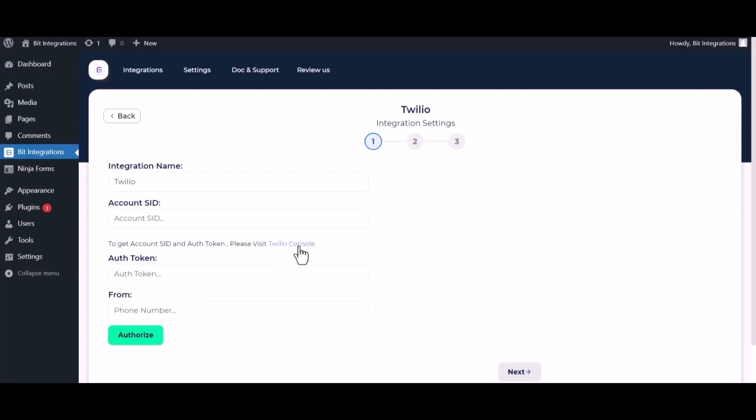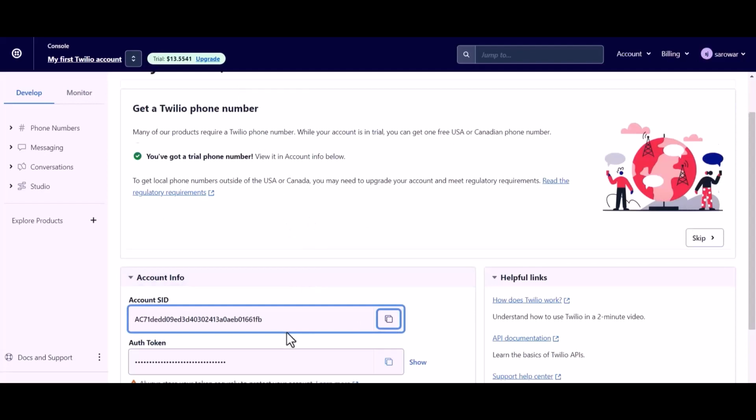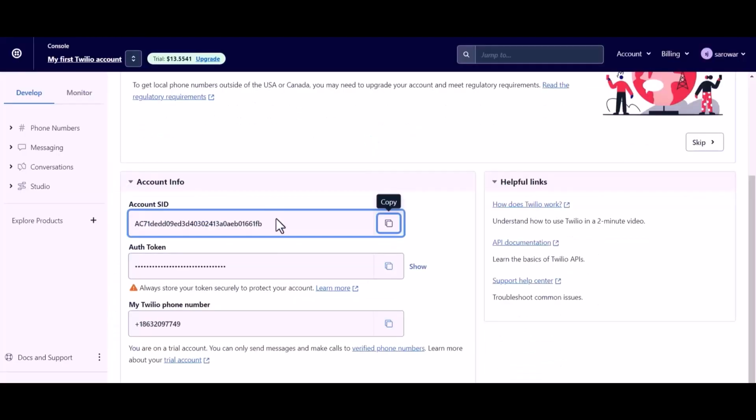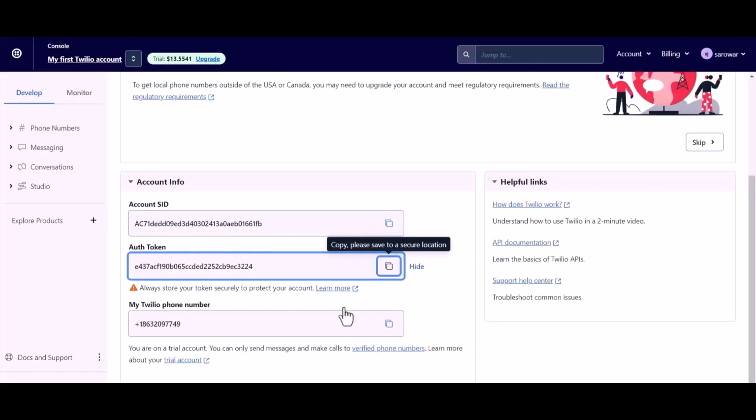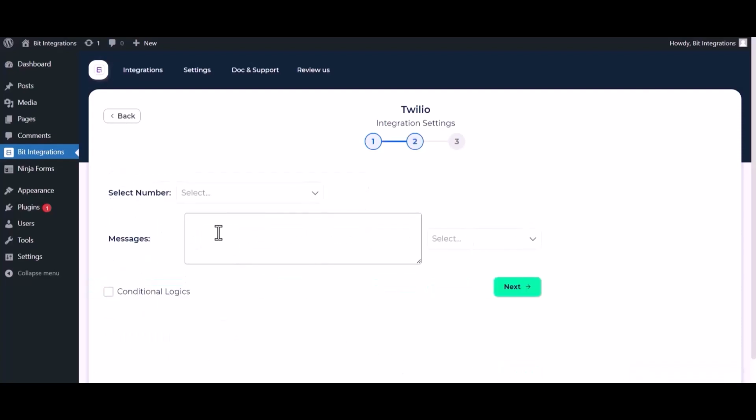So please visit the Twilio console. Copy the account SID, auth token and Twilio phone number. And paste it here. Authorize it. Authorization is successfully done. Now click on Next. Select Number.